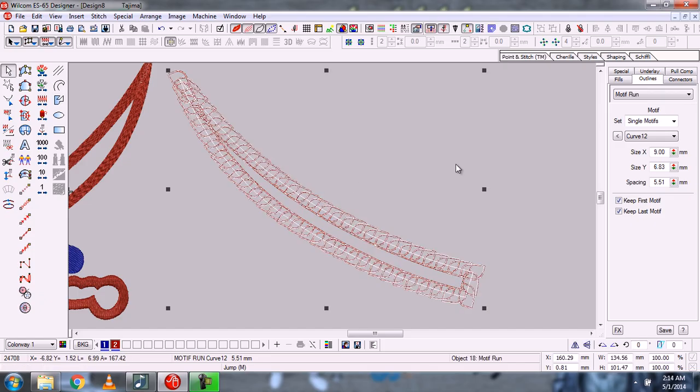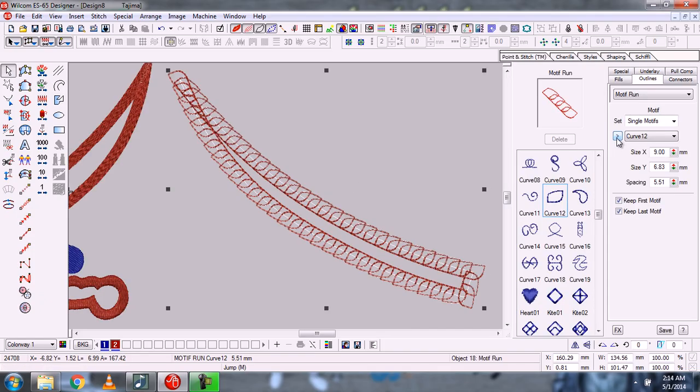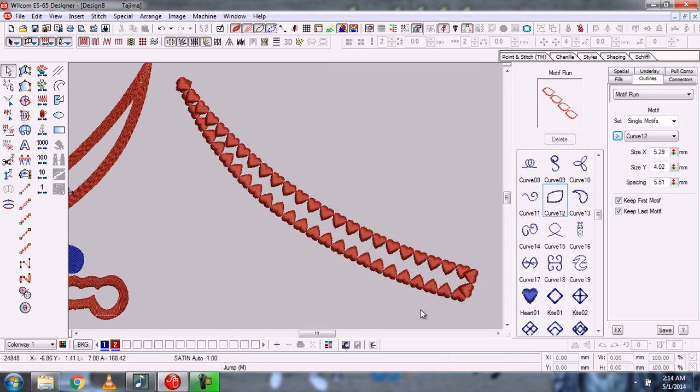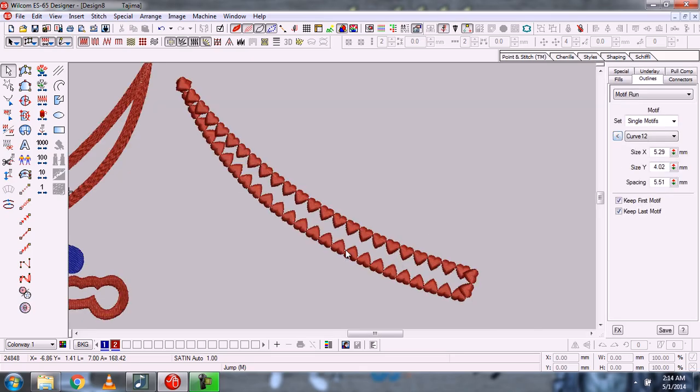Now we can change its pattern or its motif. For example, I am changing this effect to the heart pattern or heart motif. So this is the effect of the Motif run tool.